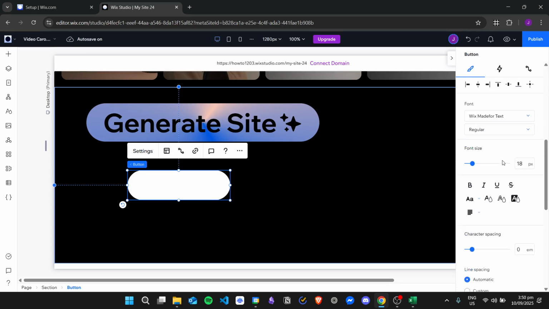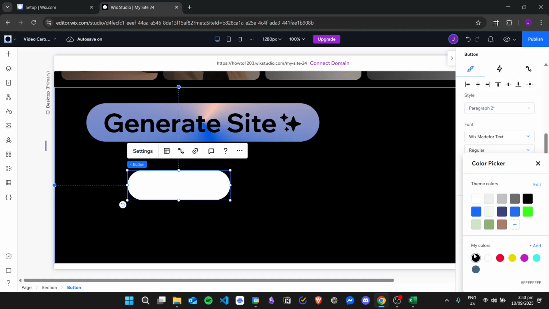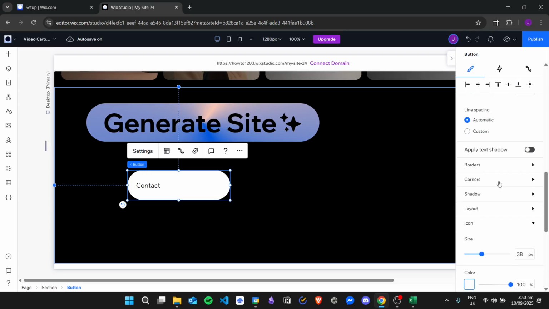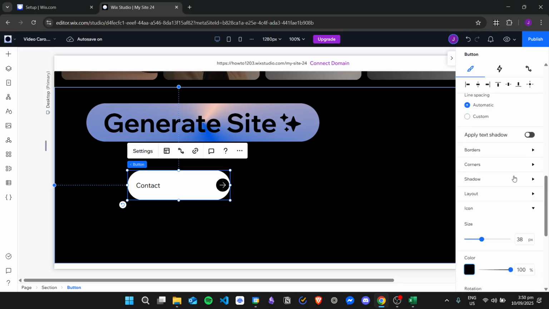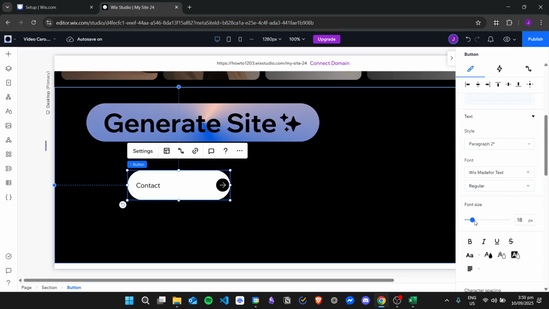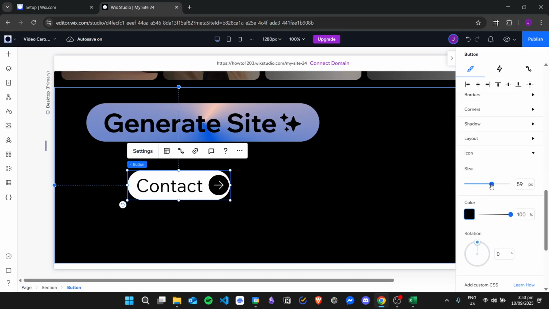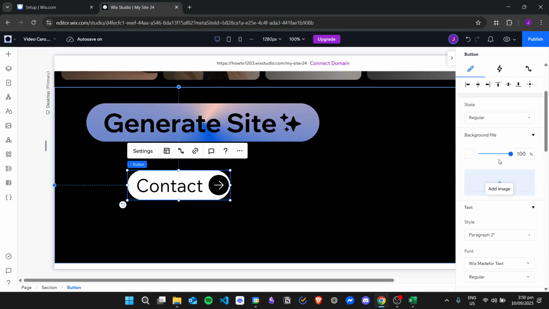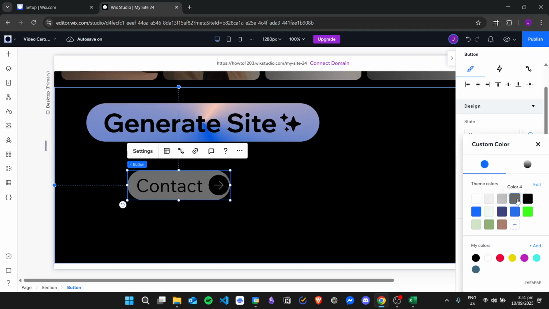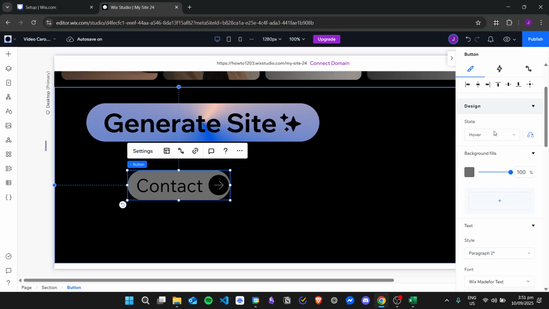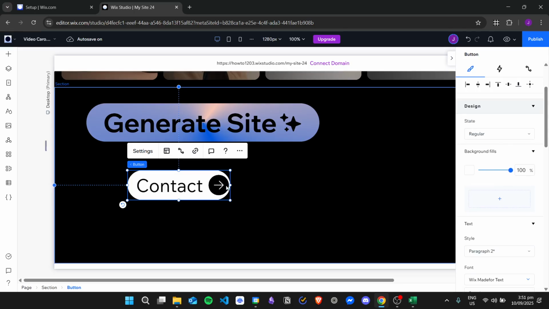into a black color. And for the icon, this changes into black as well. And then let's change the font size, and then the icon size. Then for the hover state, we can change this into a different color, for example gray, so that it is different from the regular and then the hover look.